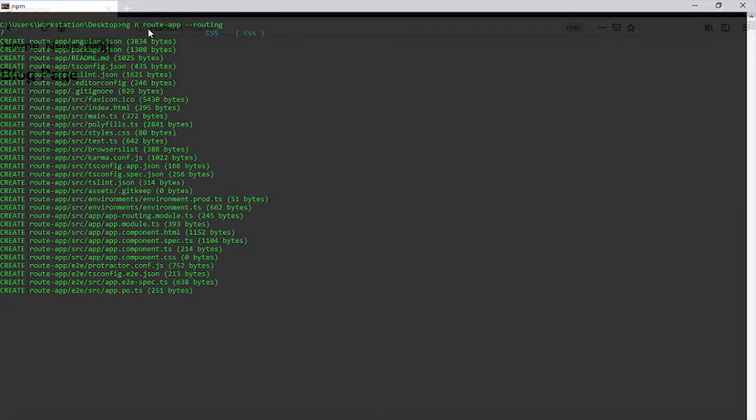Now type ng new and the name of your project. I'll give it route-app, and I'll specify that it should add a routing module to this application, and then hit enter. After this, it will ask me to choose a default style sheet. I'll choose CSS, and it will download and create all these files.